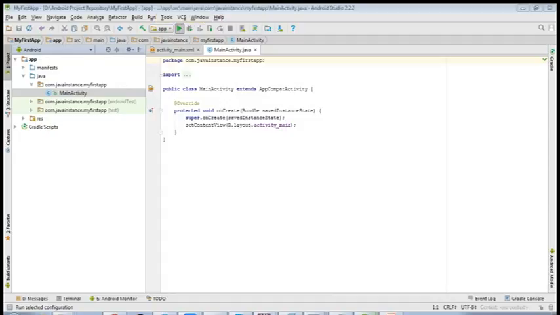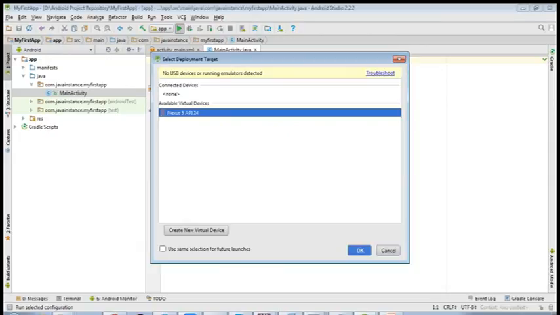And on this screen you can see that I already created the virtual device Nexus 5. Although if you have not created one, you can create a new one by clicking on this button. I'm going to use my older AVD, so click on OK to run the application. You can see it started opening the emulator.